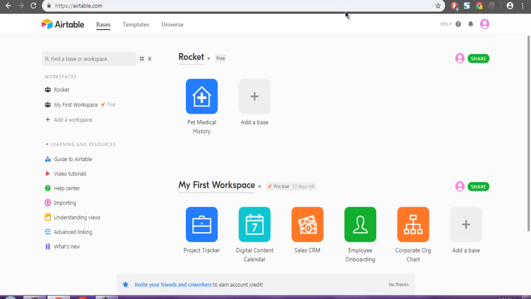So let's take a look at how you can create a new page in your Airtable workspace using a spreadsheet. So what we're going to do is import a spreadsheet within our page.